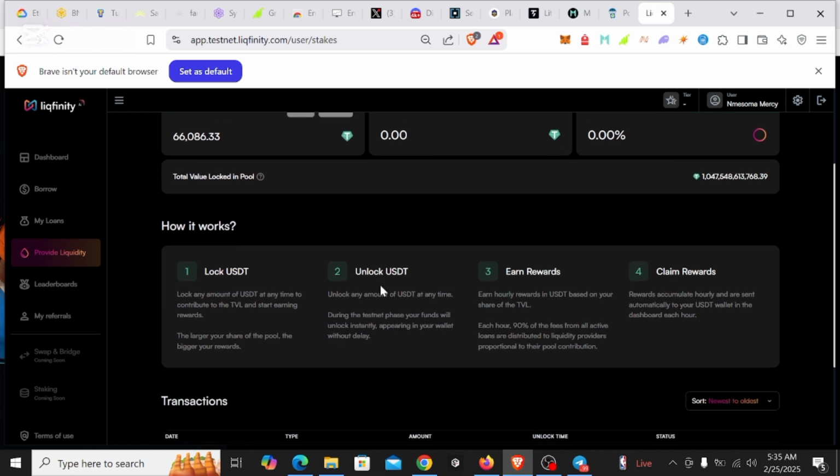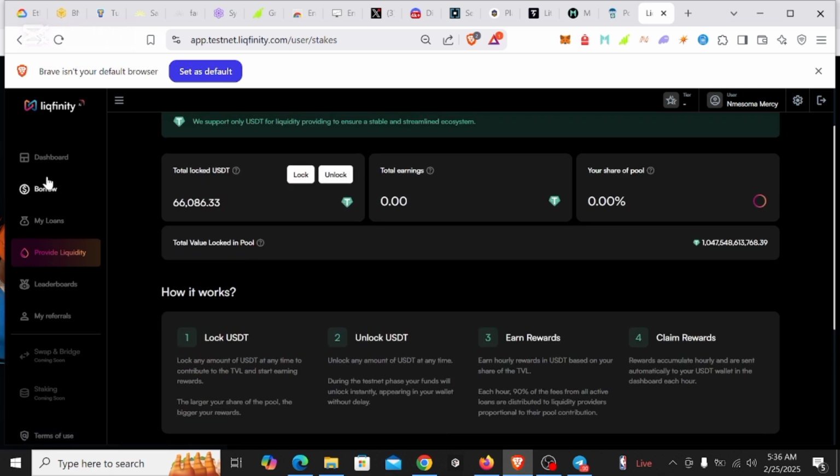Because the way you earn from this particular place is by locking. So once you lock, you leave it and then you accumulate points from it. So now that's basically how you earn from this particular testnet. You borrow assets, you now provide liquidity for it.